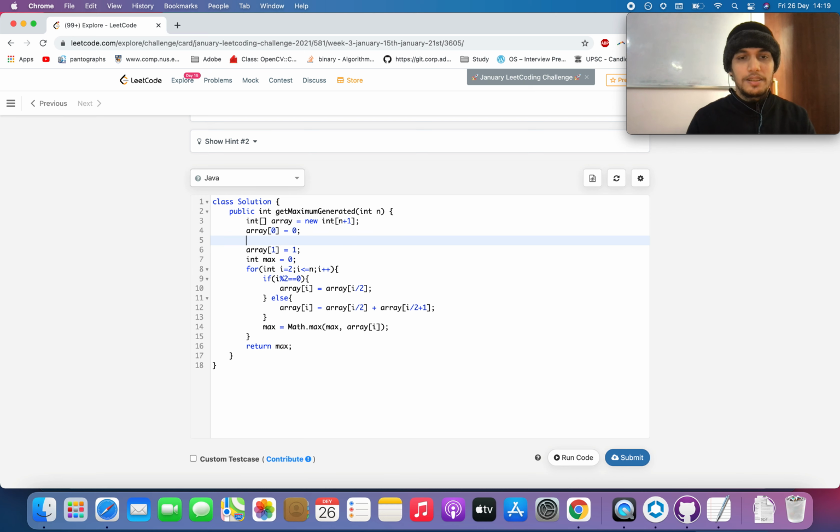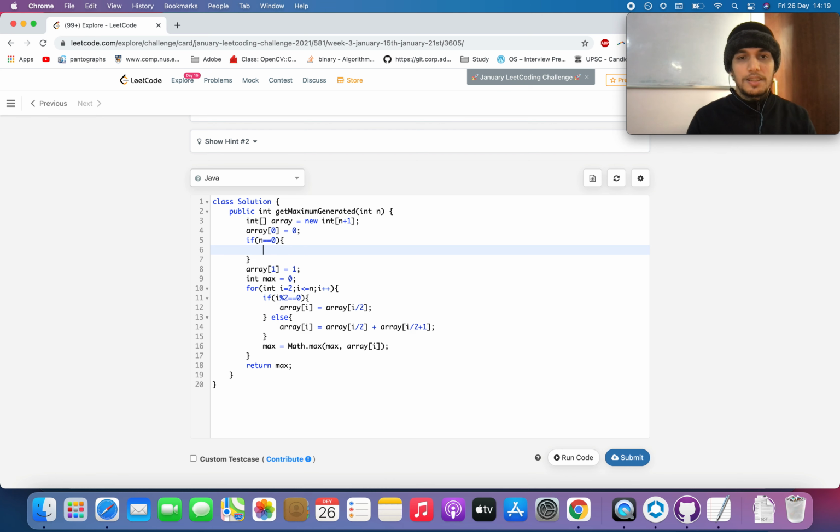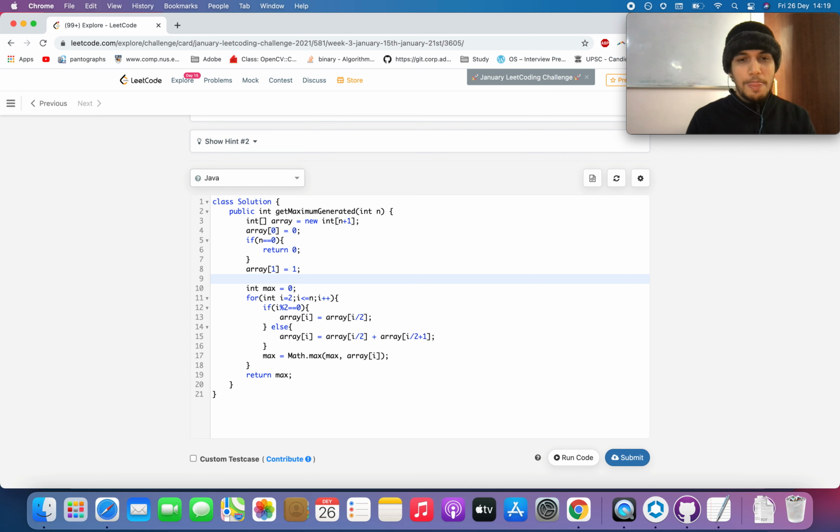Also, let's handle corner cases. If n equals 0, that means return 0. Also, max would be 1 here because array of 1 is 1, so instead of 0, let's initialize it to 1. And let's try and submit this.